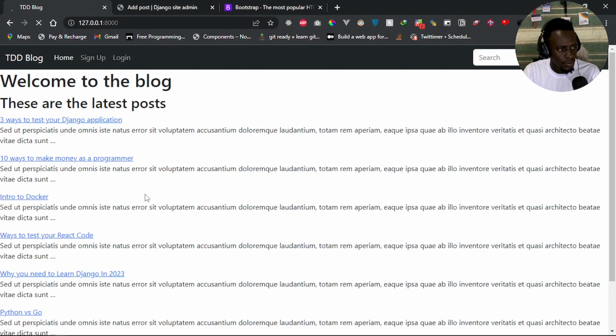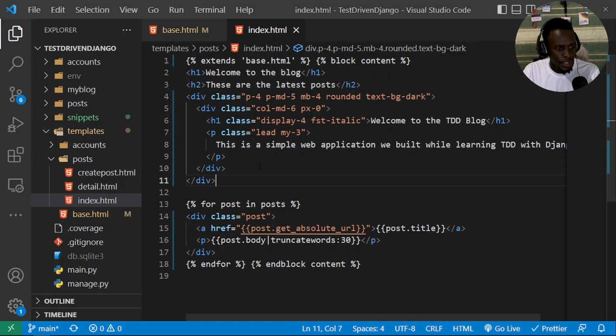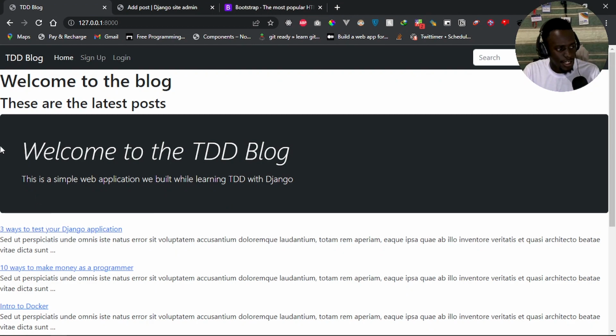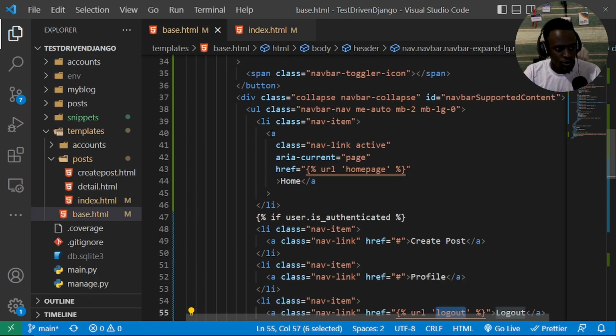So if we refresh, we're now going to have our simple introduction right here. But the problem is that everything is so near our margin. And to fix this, we are going to put this in a container so that our entire layout is within our container. Now I'm going to head over to our base.html, and then I'll restructure our web page.